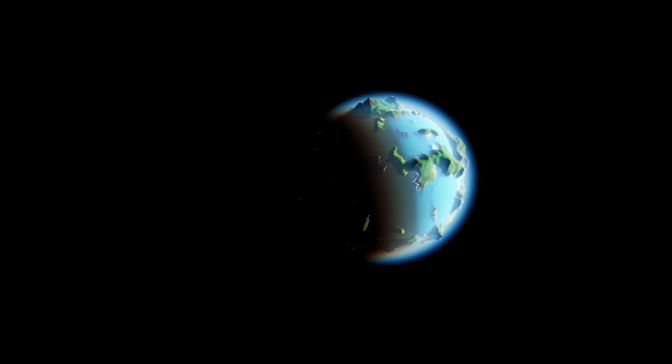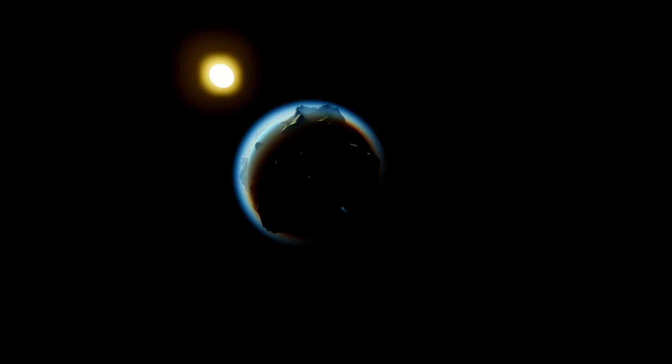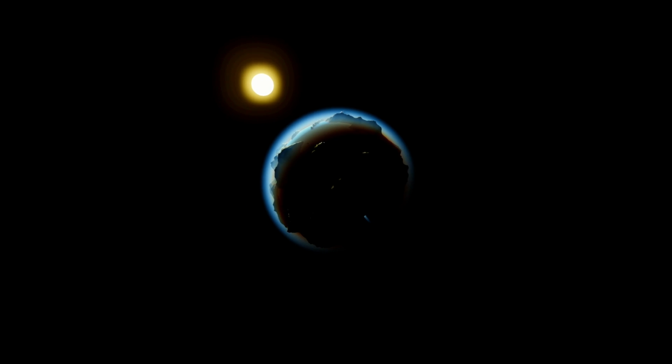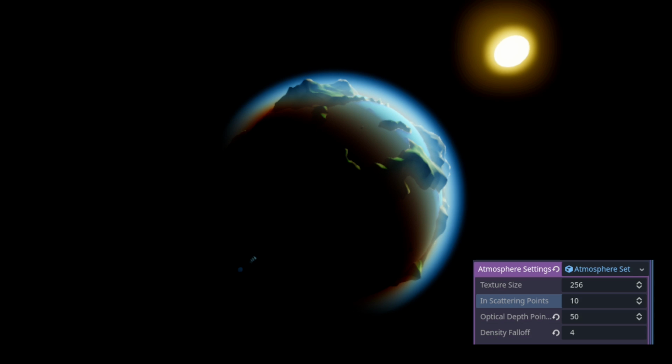Now the sphere was gone, but there were also some strange artifacts appearing at the far end of the atmosphere, where there was no light reaching into it. I figured it might be some issue with the scattering points, and confirmed this when changing the number of scattering points of the atmosphere.